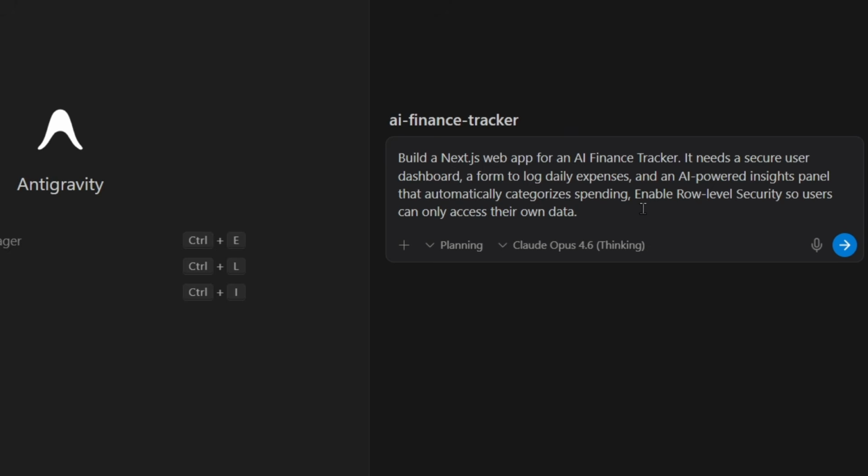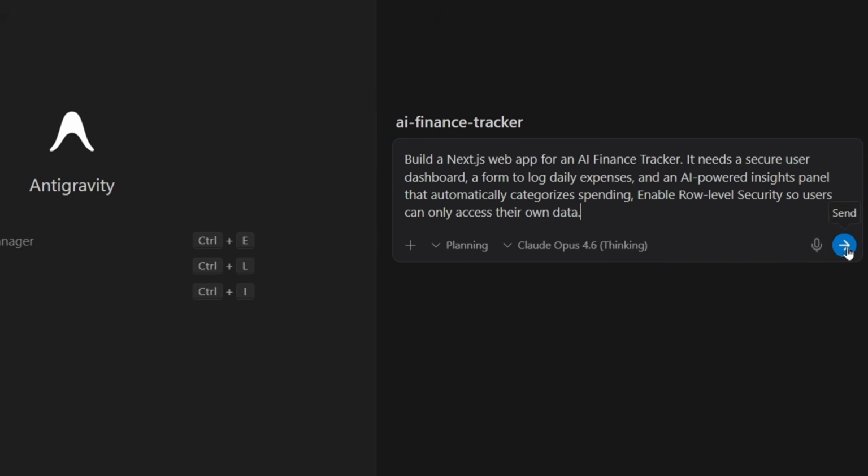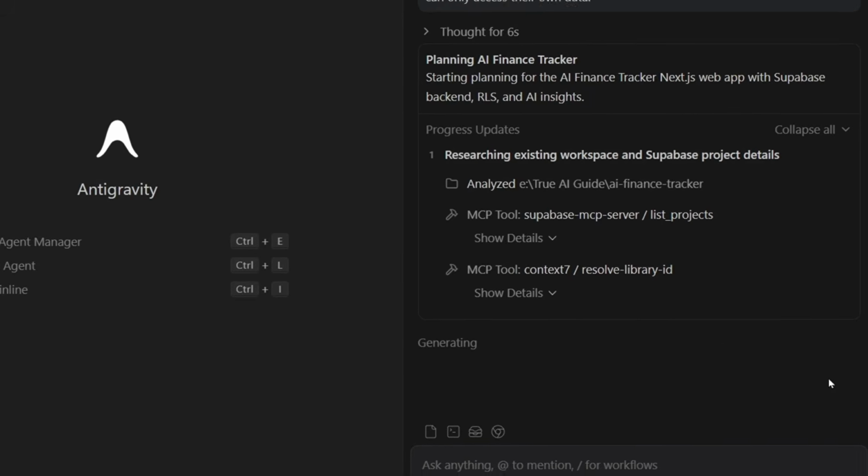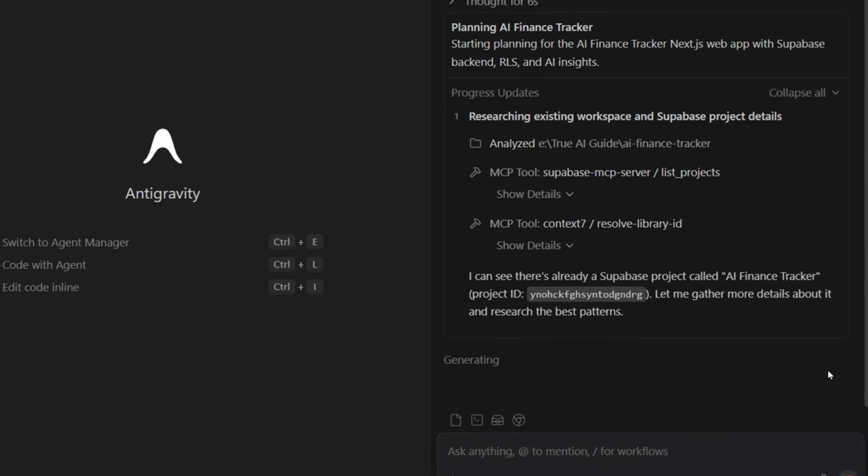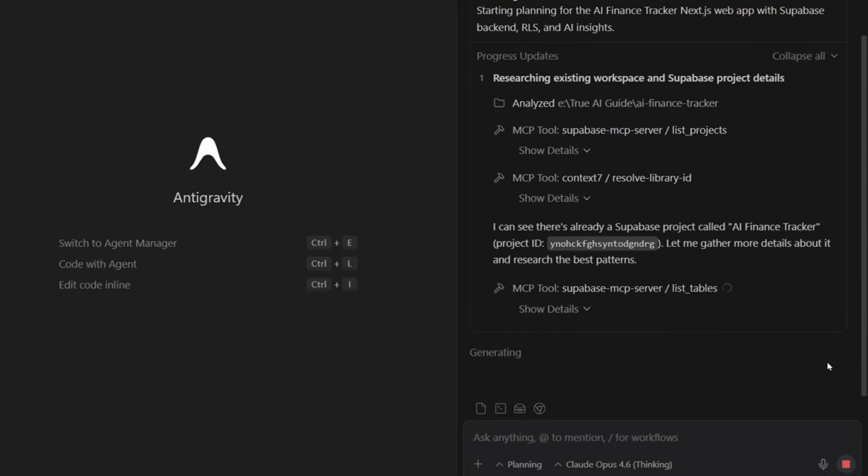Notice I'm not writing any technical specifications, no SQL, no file names, no component structure. I'm describing the product I want and letting the agent figure out the architecture. That's the whole point. Hit enter. Look at what happens before a single file is created. Because we're in planning mode, the agent goes through 3 research and planning steps first.